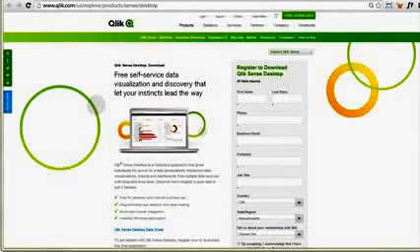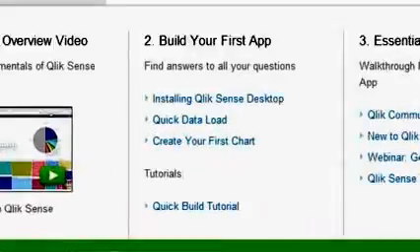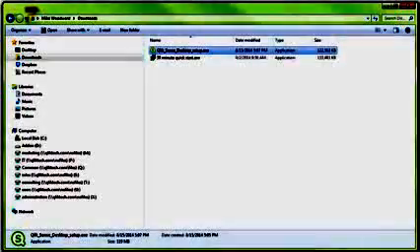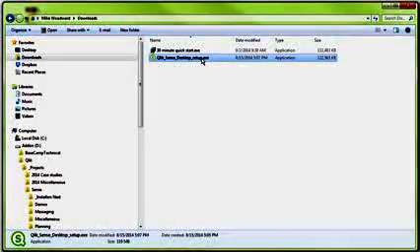When the software is being downloaded, you'll be presented with this web page. To download the tutorial files, click on the link that says Quick Build Tutorial. To install the files, double-click on the QlikSense installer and the tutorial installer. The installer will install 3 shortcuts to your desktop.